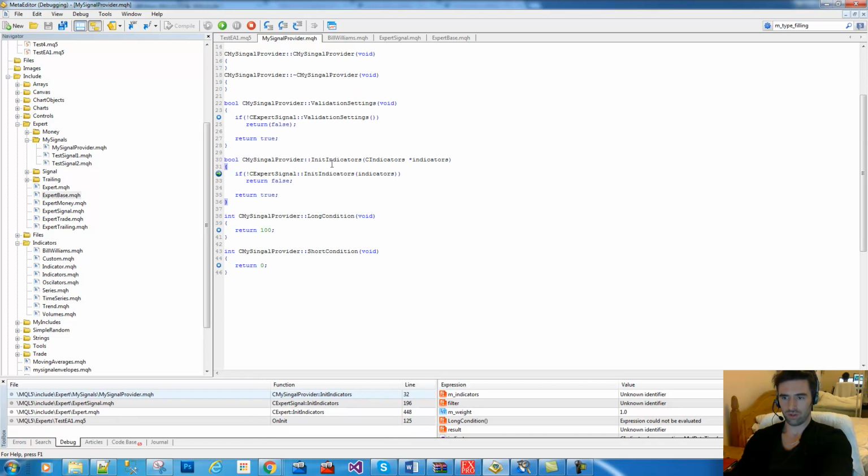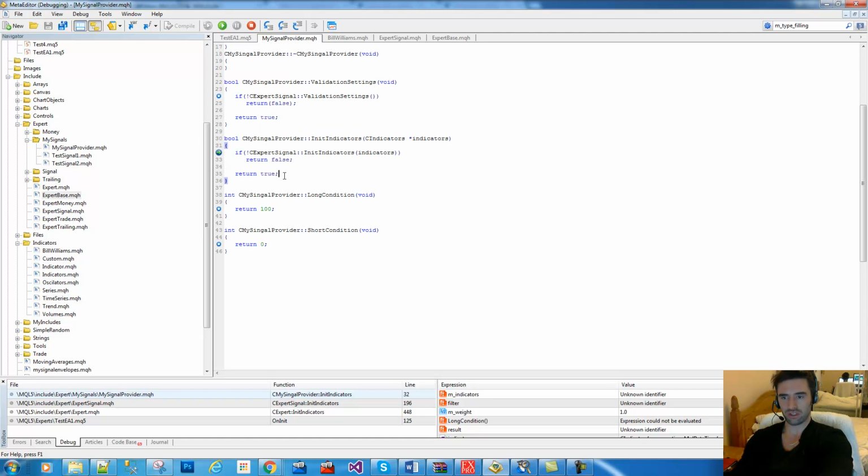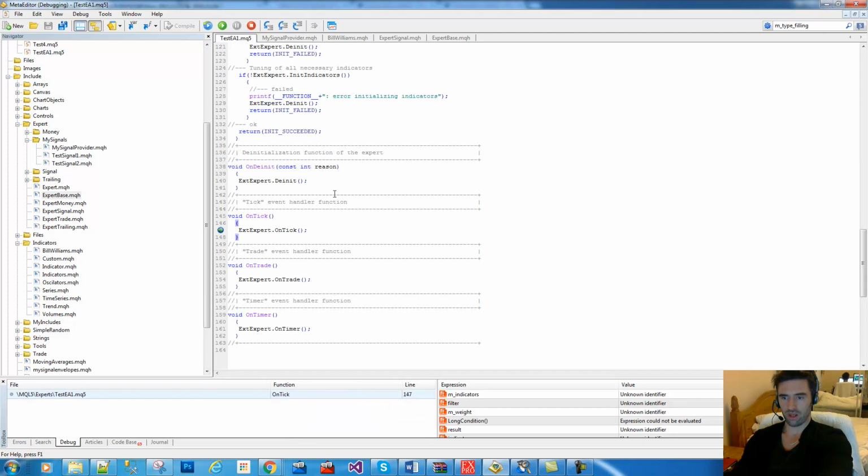We've now got to the init indicators. So validation passed, initialize base class, run the validation settings on the base class, return true because we had nothing to validate here. We're going to run the indicators initialization on the base class as well. Here we've also got nothing to do because this is a very, very simple class. So just remove the breakpoints from those two. Remember there was actually another signal provider in there.